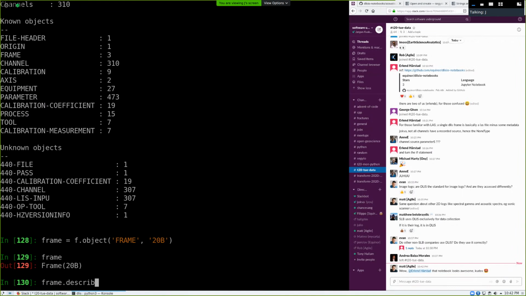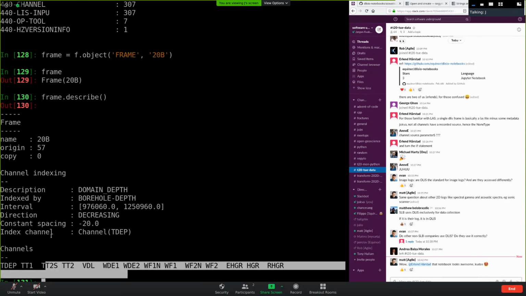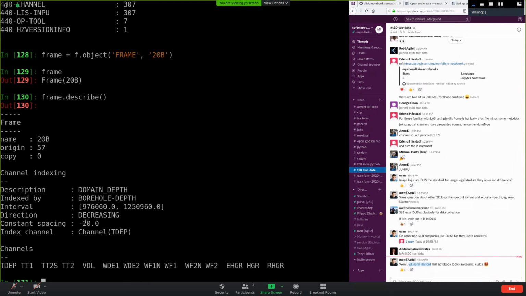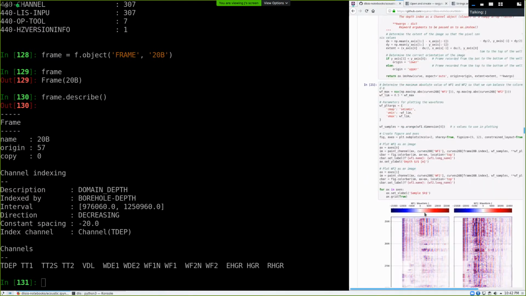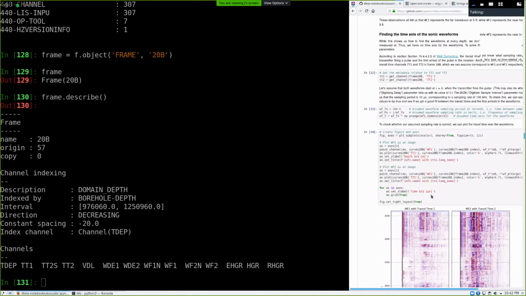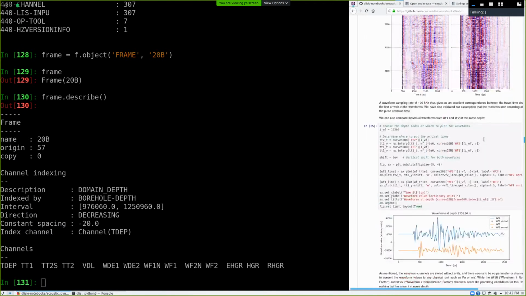So if you describe it, you can see the channels it has. You can see the spacing. And this now is decreasing, for instance. It's indexed by the borehole depth. Pane channel, and so on. And here actually you can see the plots that we will be able to make at some point.